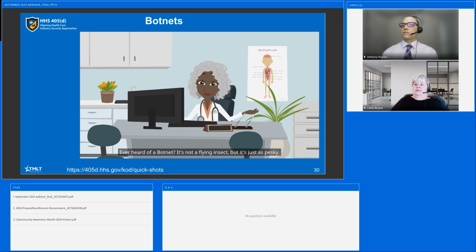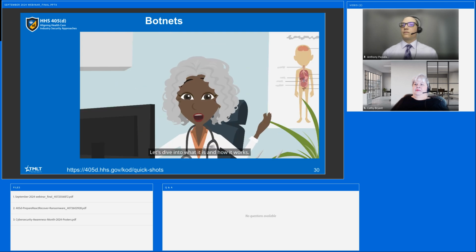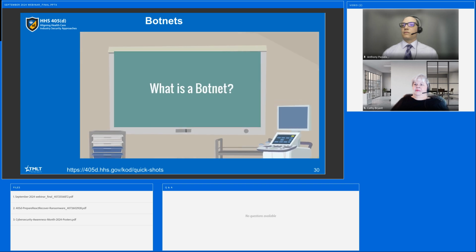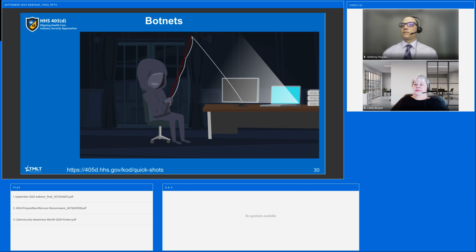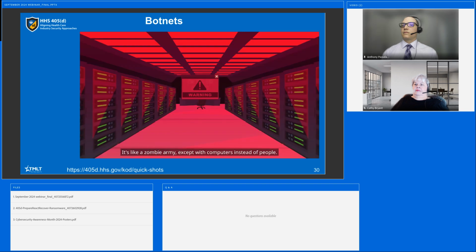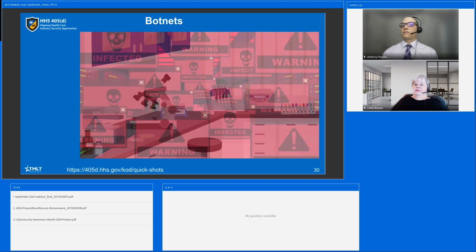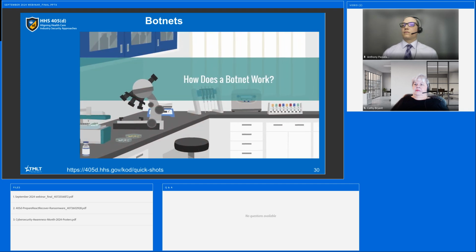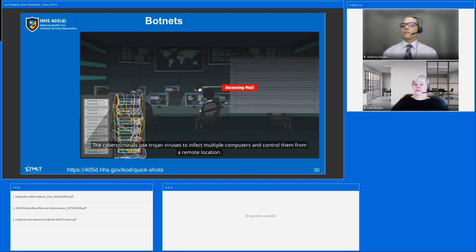Ever heard of a botnet? It's not a flying insect, but it's just as pesky. Let's dive into what it is and how it works. According to NIST, a botnet is a network of infected computers controlled remotely by cybercriminals. It's like a zombie army, except with computers instead of people. The cybercriminals use Trojan viruses to infect multiple computers and control them from a remote location.